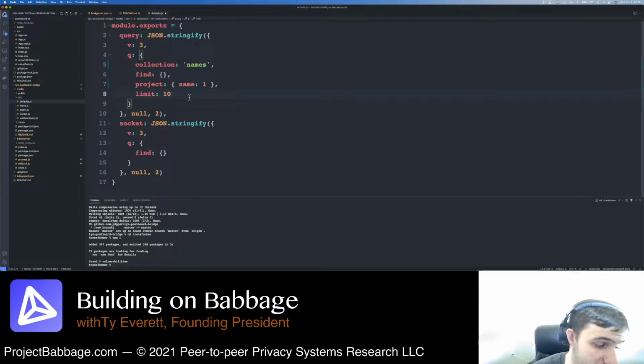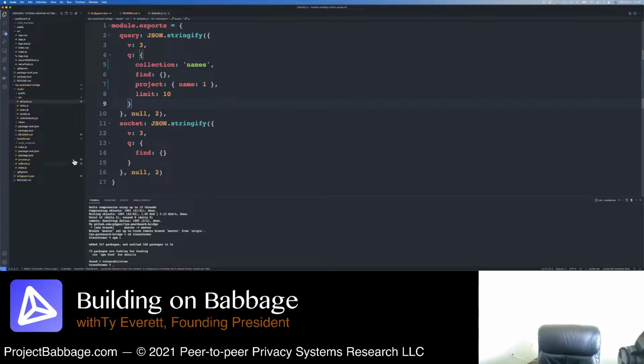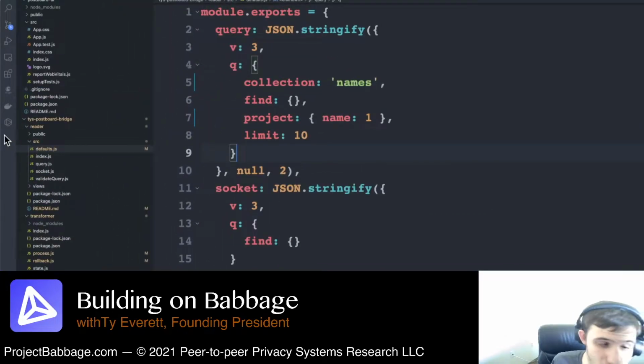I want to see the name of the last 10 people who were receiving, who have set their name on this protocol. And the socket, I'm just going to leave how it is. And that's it. Now we have our socket worked through, and we have our default query and our default socket set up.